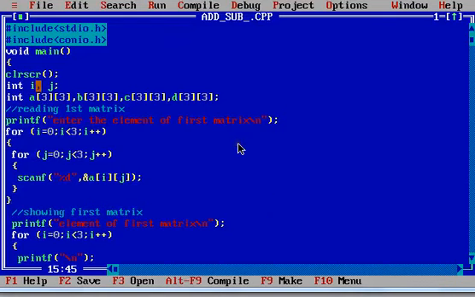I am going to explain to you today a very simple program related to matrices. As this program is related to matrices, I have taken this program and I will explain it very briefly within a short period of time. Okay, stay tuned to me.